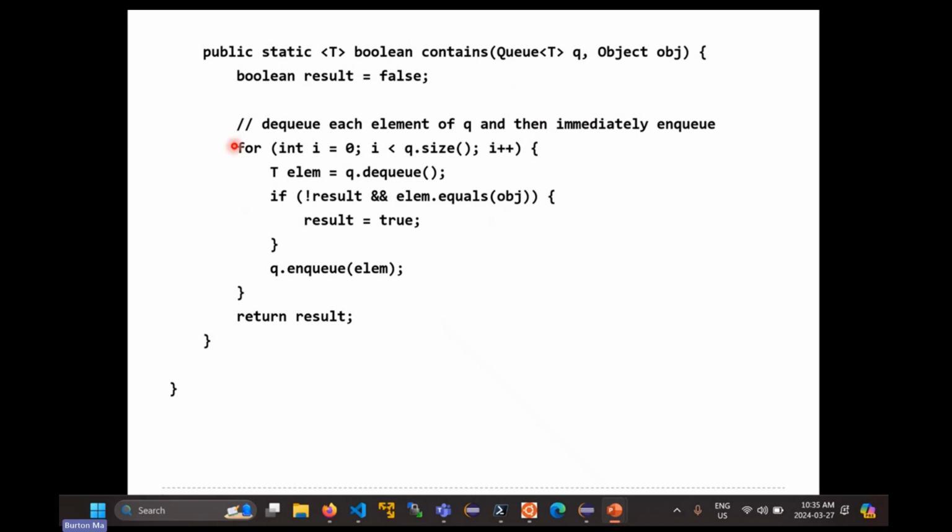And so for a queue, it's a little bit easier. You just write a loop that runs a number of times equal to the size of the queue. You simply dequeue the queue and then check, is the element that you dequeued equal to obj? Right? If it is, then you know the result is true. Now, you don't want to return true at this point. You don't return true here because you've changed the queue in this step up here.